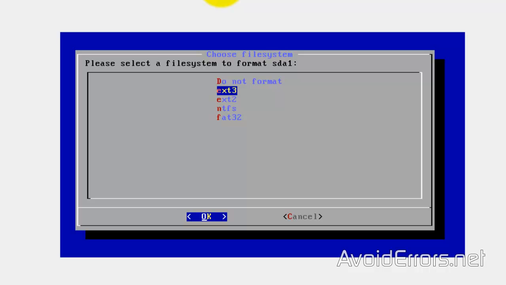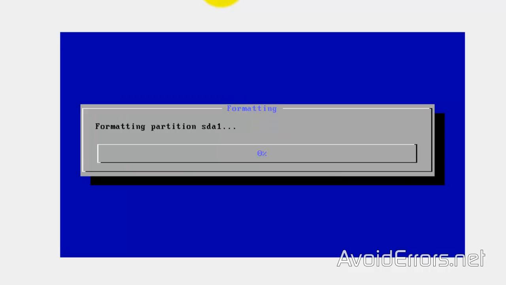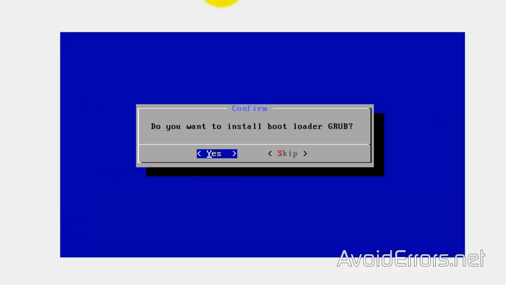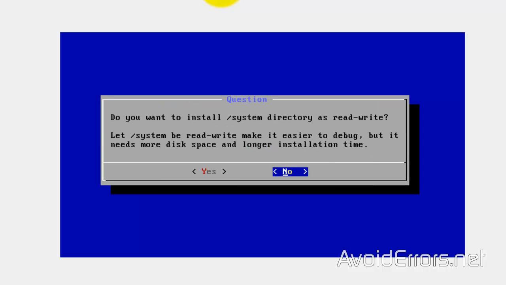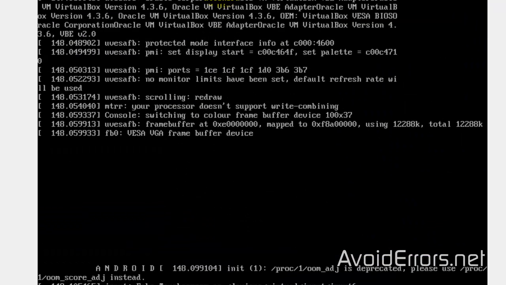EXT3, OK. Are you sure you want to format the SDA1? Yes. Perfect. Do you want to install the bootloader, grub? Yes. Do you want to install system directory? Yes. Run Android x86, OK.